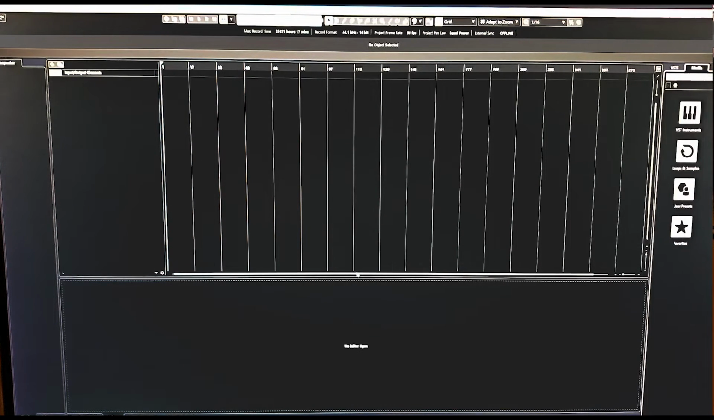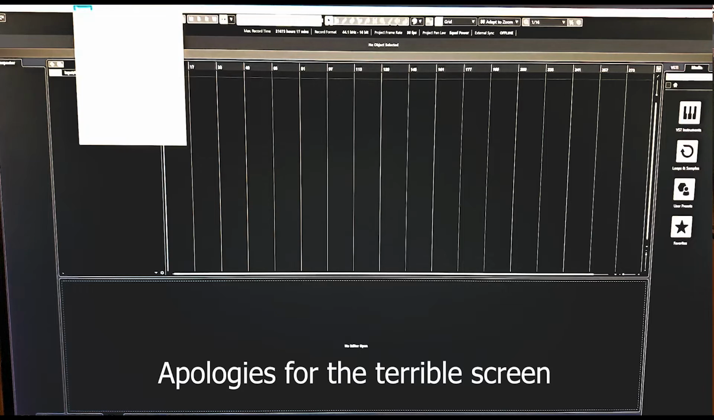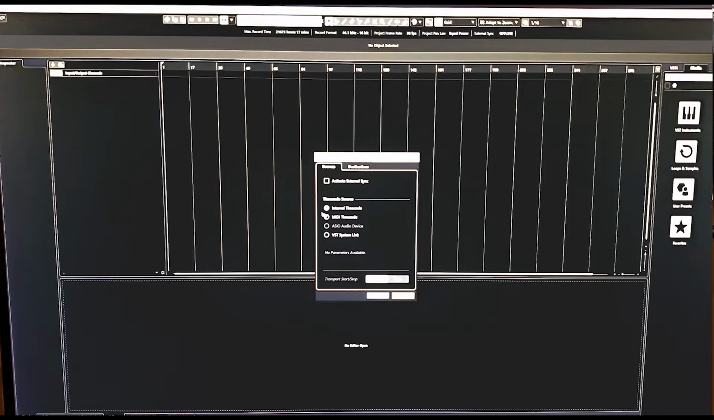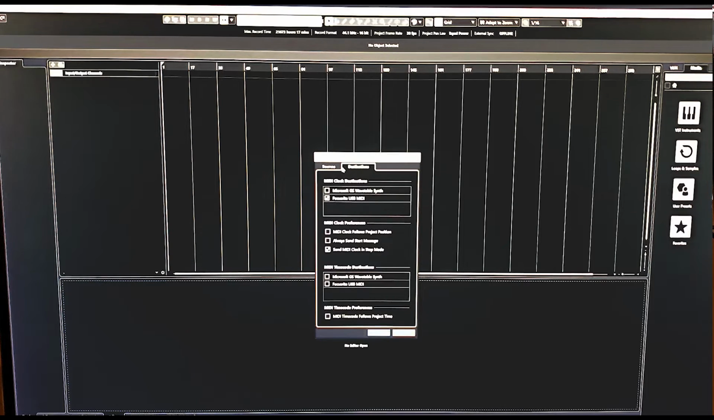So heading into Cubase, we need to set up our external sync. So we need to go to Transport, to Project Synchronization Setup. Under the Sources tab here, we need to just use the timecode source as the internal timecode. We go to Destinations. Under MIDI clock destinations, you need to check or select either your internal sound card or your USB MIDI audio interface.